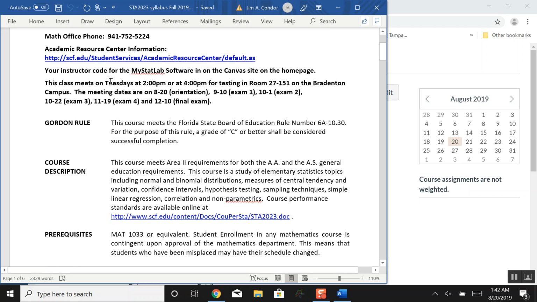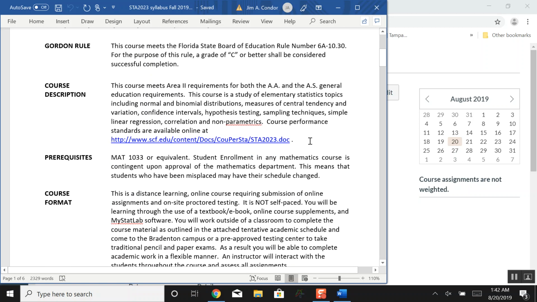So again, you're going to meet on Tuesday at 2 or at 4 in room 27151 on the Braden campus on these dates listed. So you'll see the orientation on Tuesday, August 20th, and then the first exam, September 10th, exam 2, October 1st, and so on. Those are all listed, and there shouldn't be any changes to those throughout the semester.